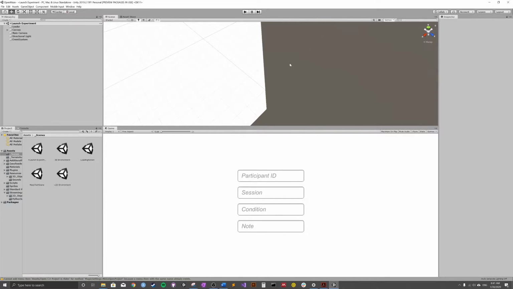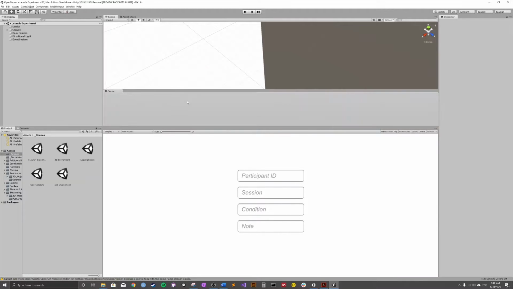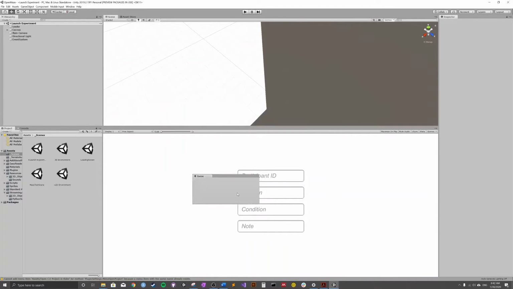If this is one of your first times opening OpenMaze in Unity, you may want to adjust your windows so that you have a similar setup to what you see here. And this is just going to make following along with the tutorial a lot easier. You can do that by grabbing the window tabs and moving them around your screen, as you can see I'm doing here. Once you have everything set up, we're ready to start building our environments.